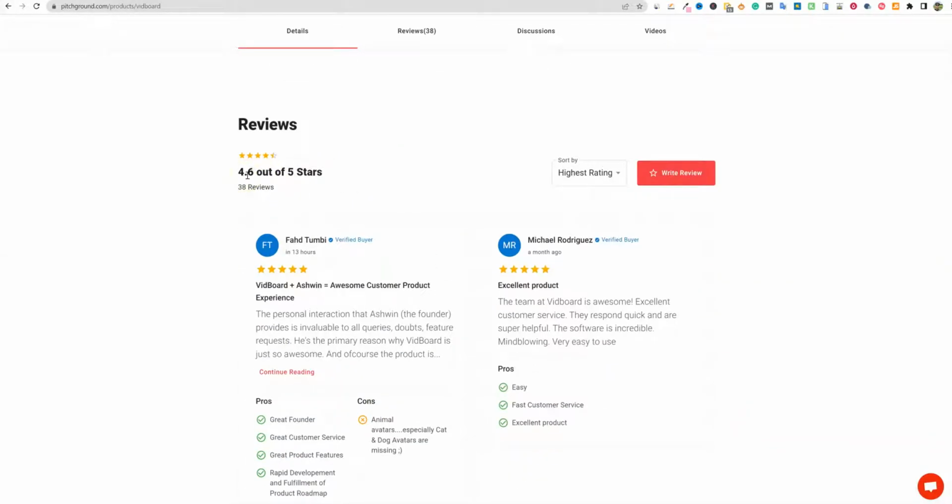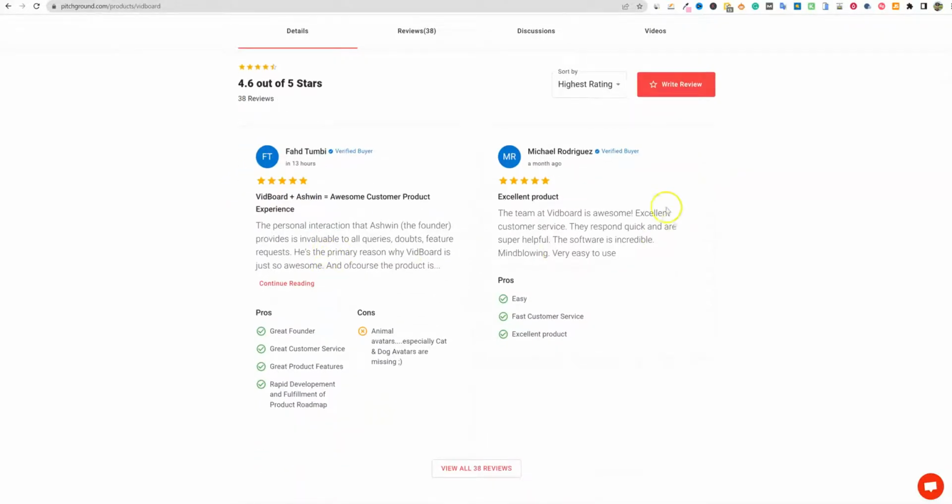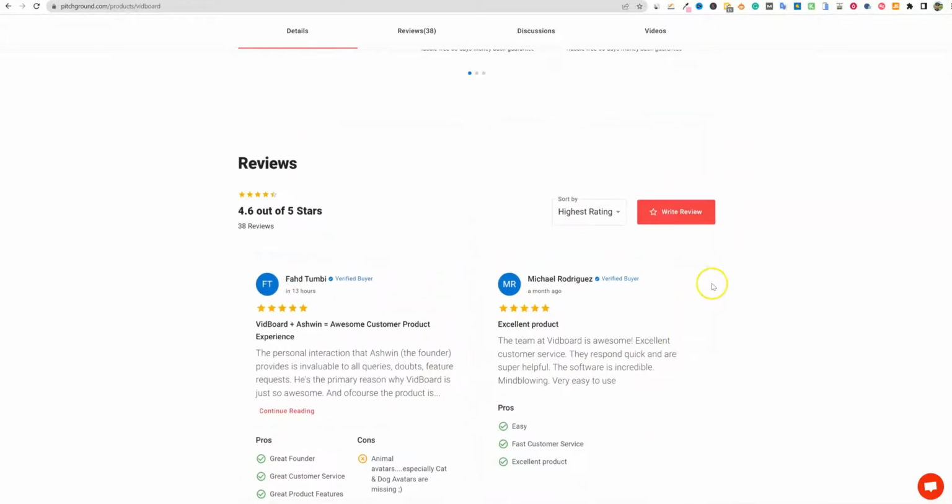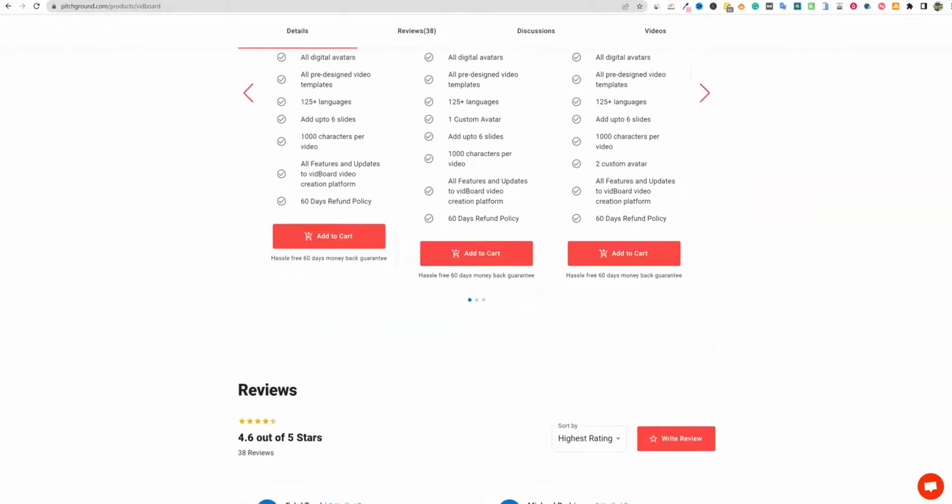It's actually a 4.6 star rating out of 5 stars, 38 reviews. We've got all these different reviews right over here and so forth. So really, really cool stuff. Let's go check out the software now.